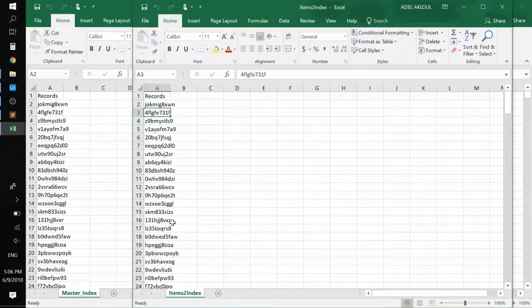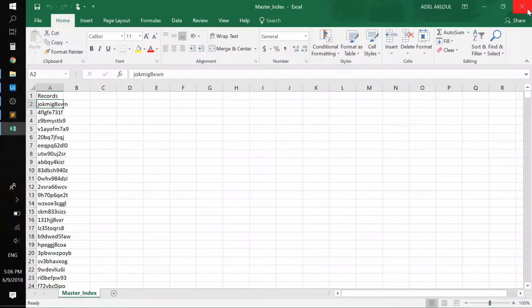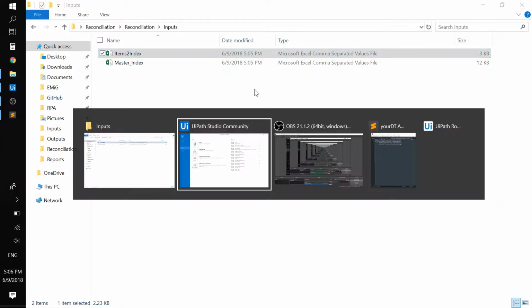So this can be employee names or transaction numbers or identification numbers, etc., to identify what's missing between two sources. So let's close these files here and let's get started.